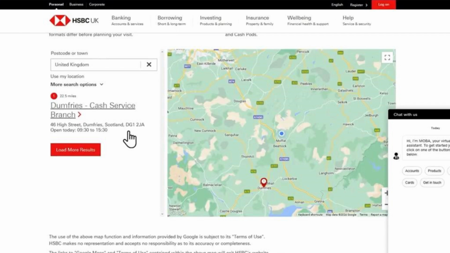Now an HSBC bank account also has many features. For example, interest-free overdraft. It is up to £1,000 in your first year and up to £2,000 in your third year. Another feature is mobile banking, so you can easily manage your account on your phone. And another important feature is global access, as HSBC is a global bank.